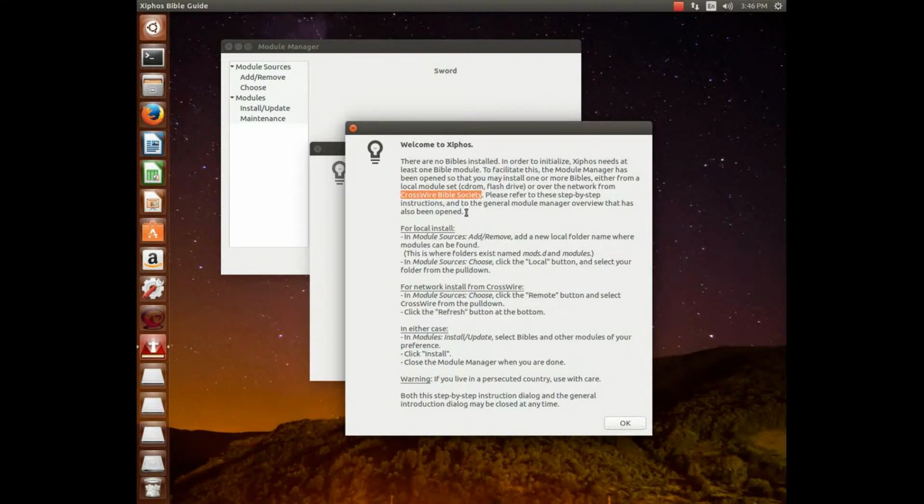In Ubuntu 14, it was really tricky to get Xiphos loaded up. In Ubuntu 16, it's quite a bit easier. But I still have a few issues. For local install, in the module sources, add/remove, add a new local folder. Okay, this does that automatically. I don't know why they say that.